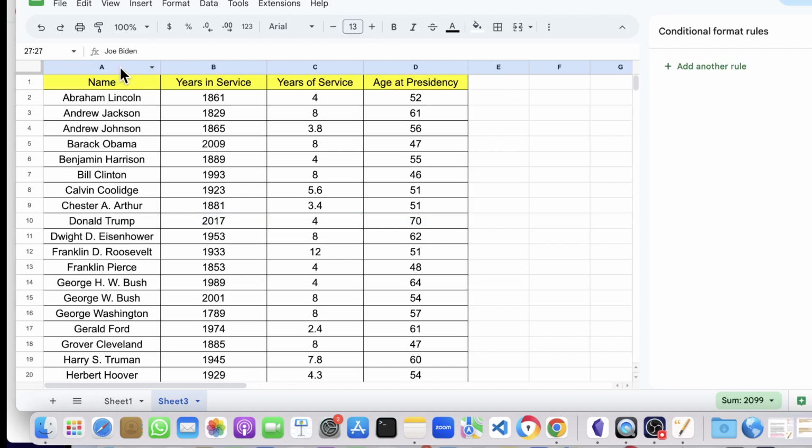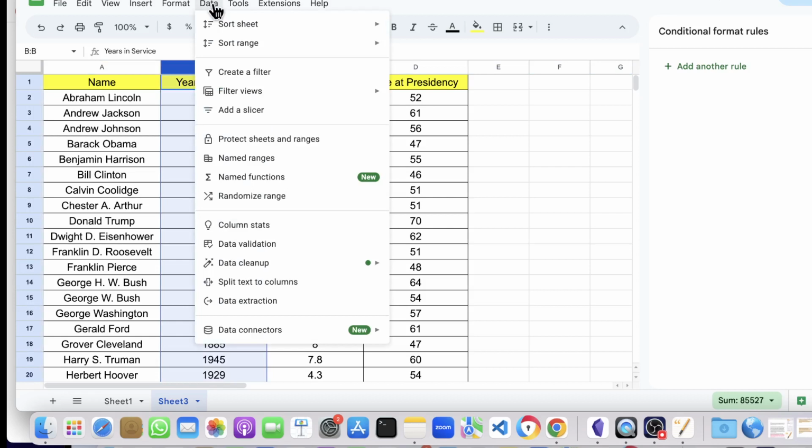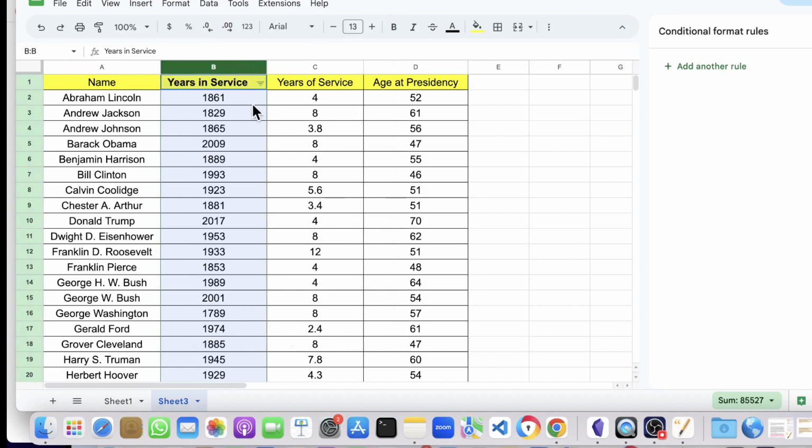Let's filter here. We want the presidents that were in power in the 21st century, that is after 2000. So let's click here, and then we go to Data once again, and then we click on Create a filter. Then you will realize there are these small arrows here.